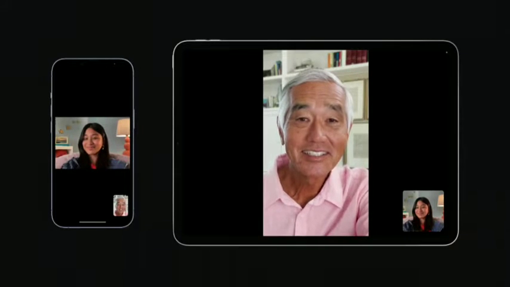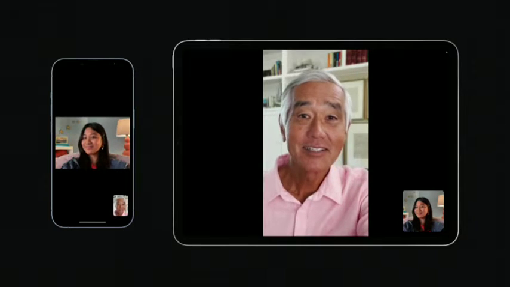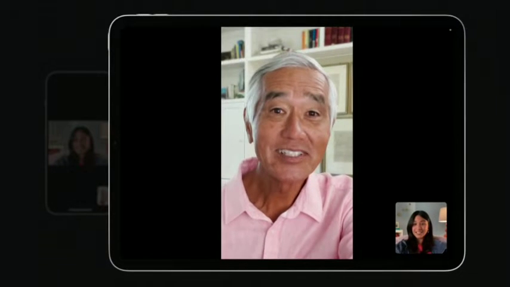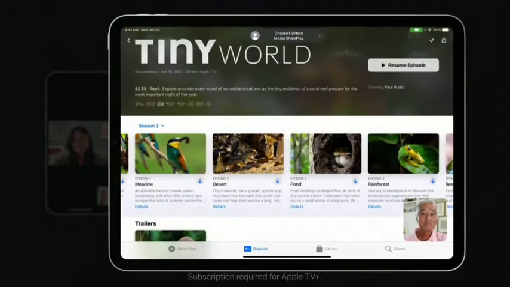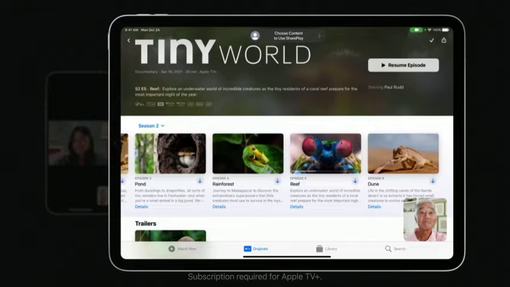Once everyone is ready in FaceTime, anyone can start SharePlay. Just swipe up from the bottom of the screen and open the supported app. Some apps that support SharePlay require a subscription.